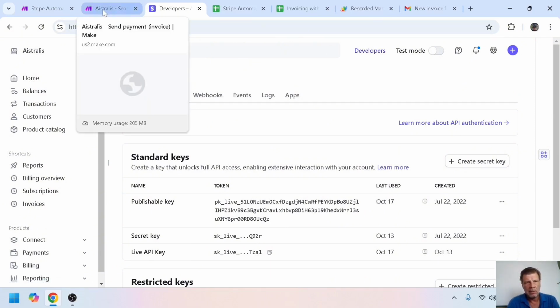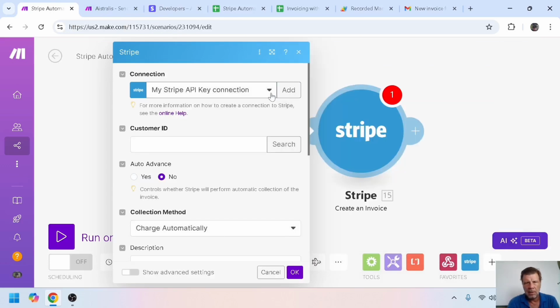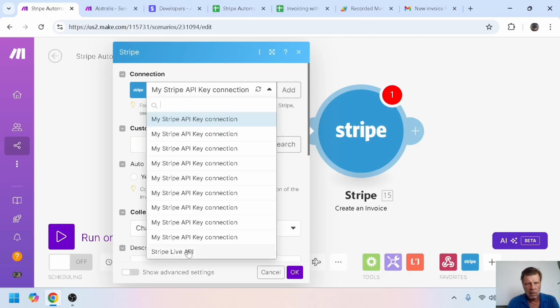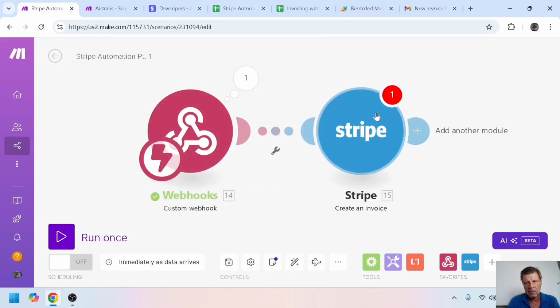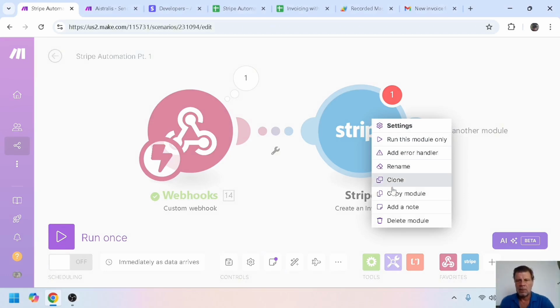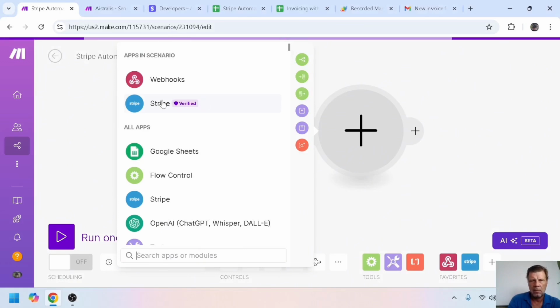So now go back to the Stripe automation. I already have created an API key, so I use my API key. So for creating an invoice, the first thing Stripe asks is the customer ID. We don't have a customer ID yet. This customer ID is related to Stripe, so it needs to be set up in Stripe. So we cancel this one and we delete this module and start with another module in Stripe.